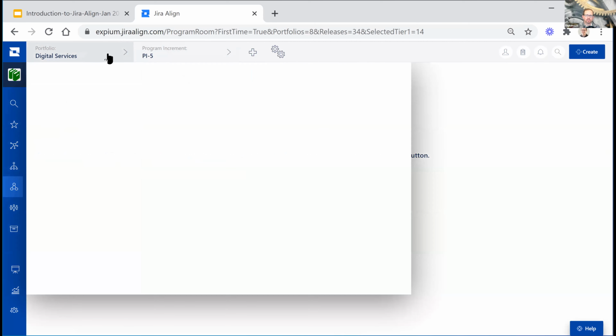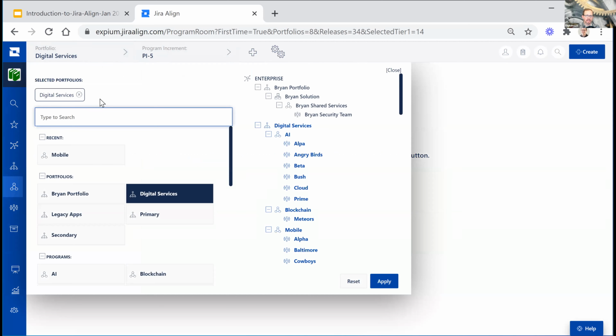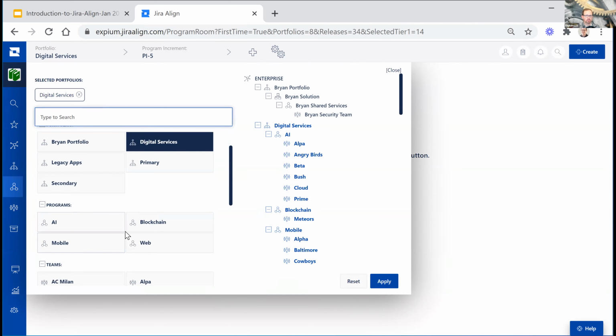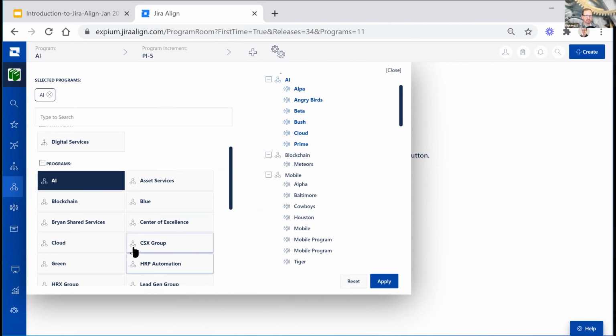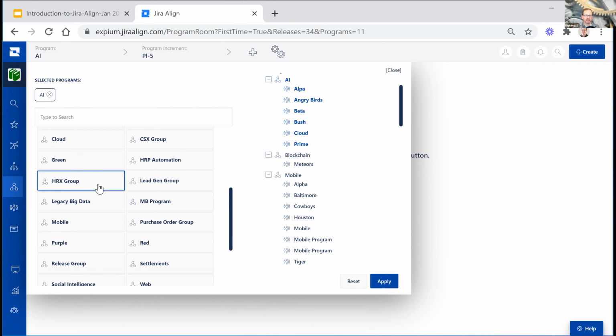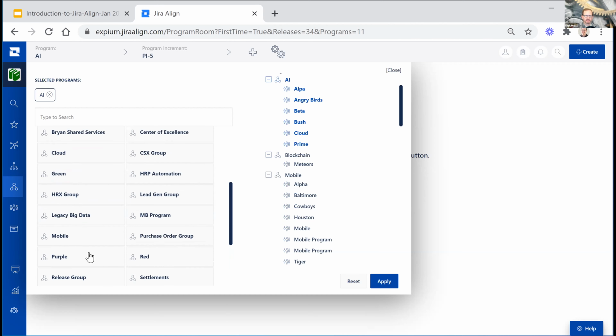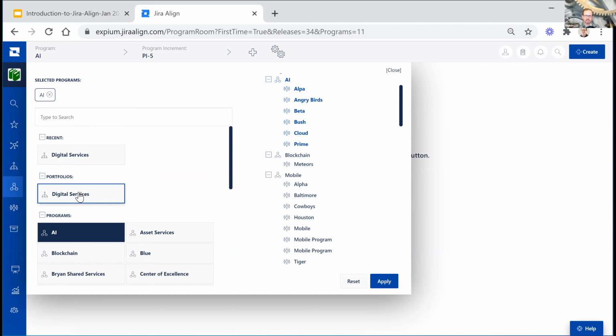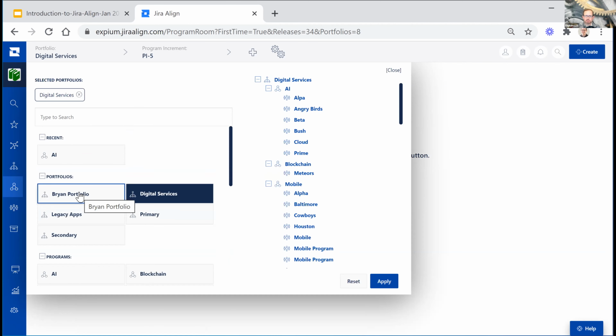So this is where you're able to choose initially the layer of work that you want to look at. From the portfolio, you can choose one or multiple portfolios to look at. Potentially, you could go down to the program level and choose one or more programs to visualize. You can even go down to the team level as well. We're going to start off with the portfolio. So I'm going to choose the digital services portfolio and click apply. And by the way, you can also see the breakdown over here of portfolio to program and to the teams that are located in a given program. You can see all that and choose those as well.